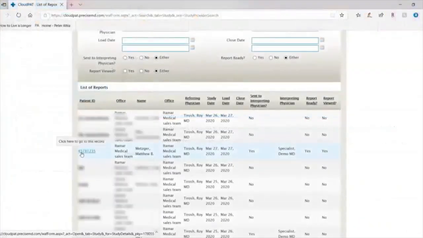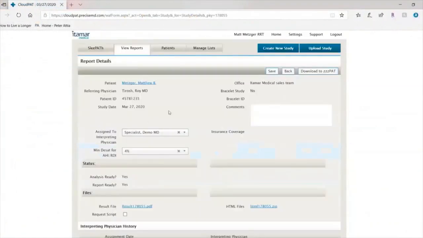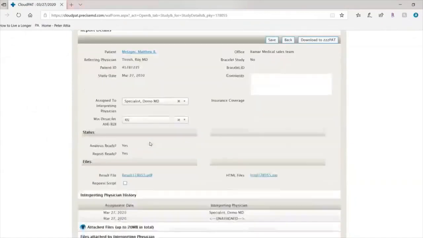I then hover over the patient ID number and click to go to this record. I see that Matthew Metzger's test is here, the demo specialist, the physician has been assigned to it, that it's been done at a 4%, that the analysis is ready and the report is ready. If it had not been completed yet, these would both be no.